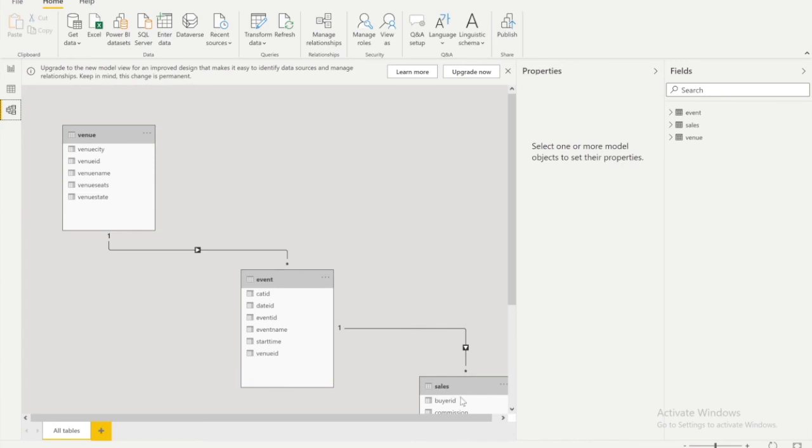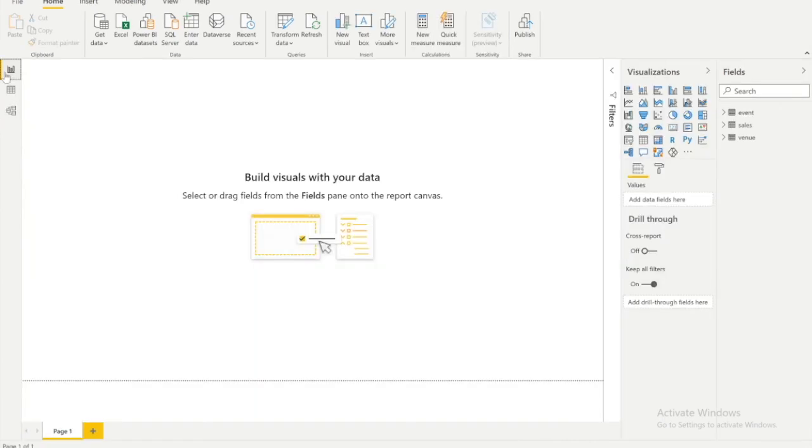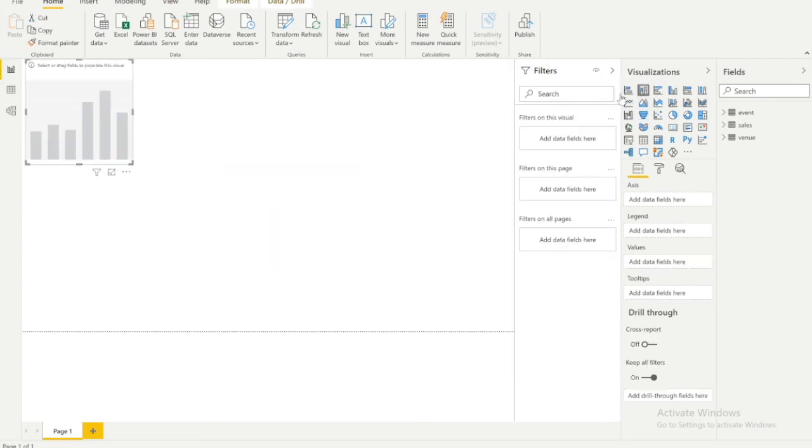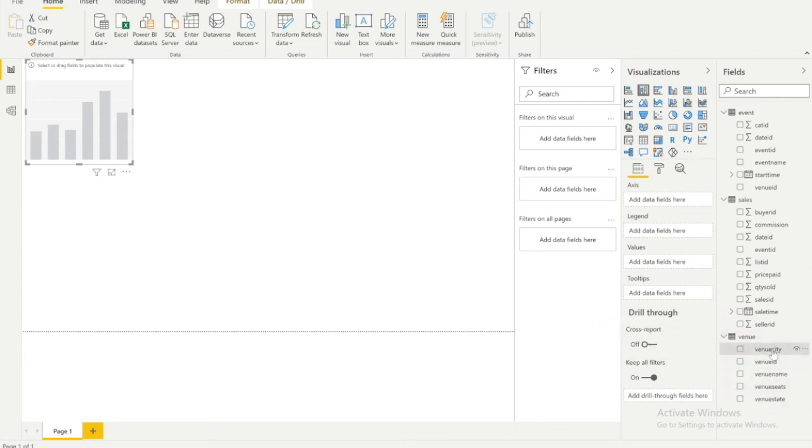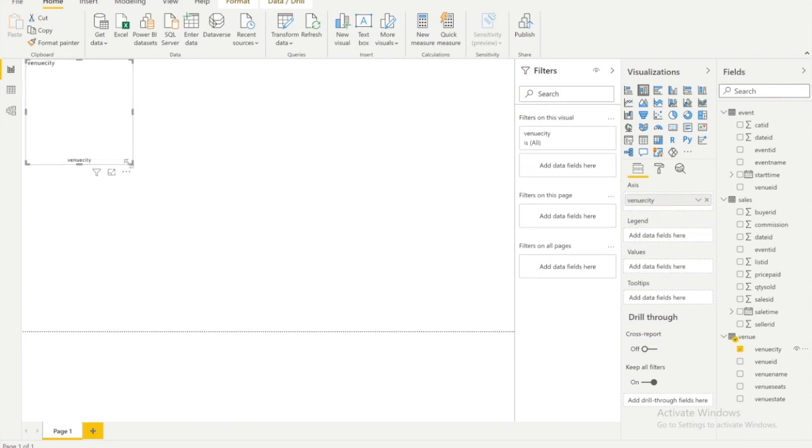So for that, let's say I want to do some kind of analysis. Let's say I have these columns. Let's say event, venue ID, and venue. So let's say venue city. I have just given a venue city just to give you a small example. That's all, nothing much here. We can do a lot of things if we want to. And in the sales table, we have buyer ID, date, quantity sold. Let's say I'll make it as Alexis.